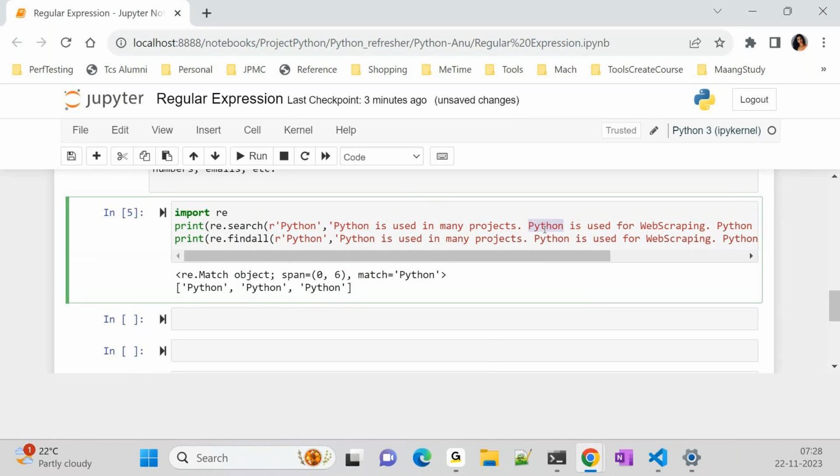Here it didn't find this, it didn't find this. So search is going to give you only the first occurrence. If you want to find only the first occurrence, then go for search. If you want to find all the occurrences, then go for find all. And for example, here I have given small p. It's not capital. So let me rerun this. So it has found all the three Python.